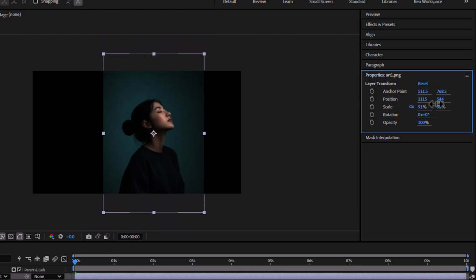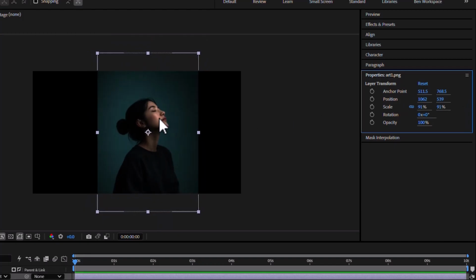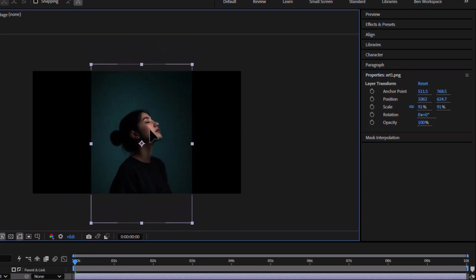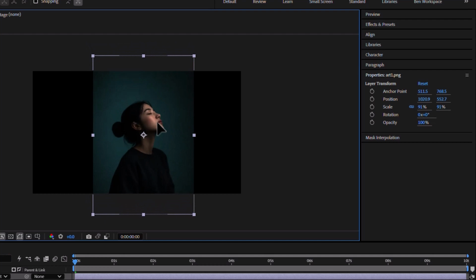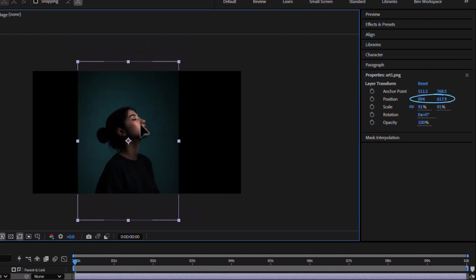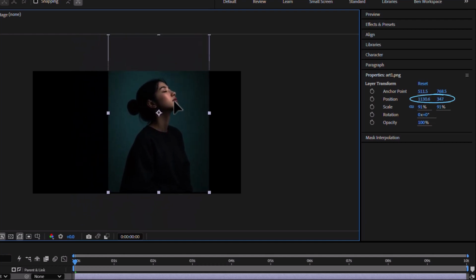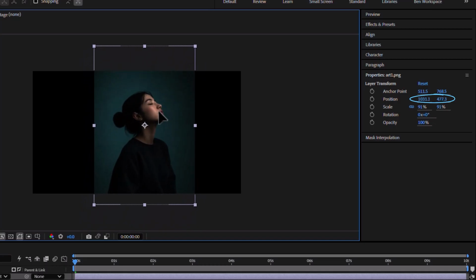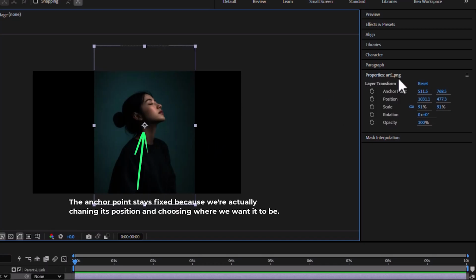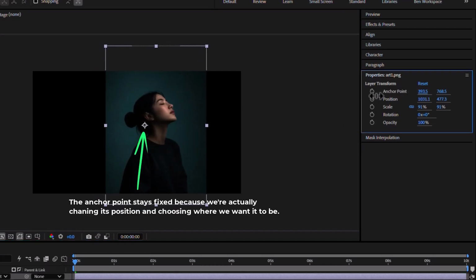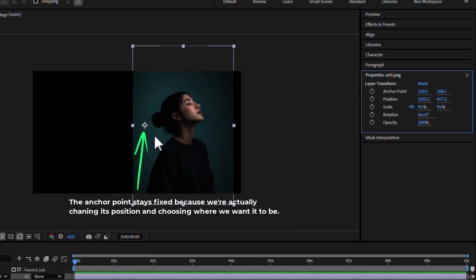You can also hold the left mouse button on the image in the composition and drag it wherever you want. As you can see, the only property that changes when you do this is the position. So the next one, which is the anchor point, determines the point around which a layer rotates or scales. This is not something I want to explain thoroughly right now, but let's take a brief look at it.